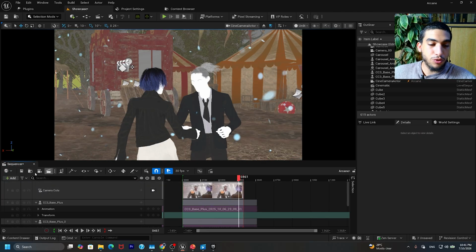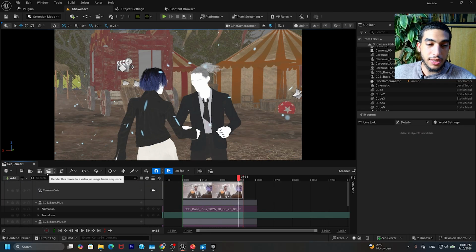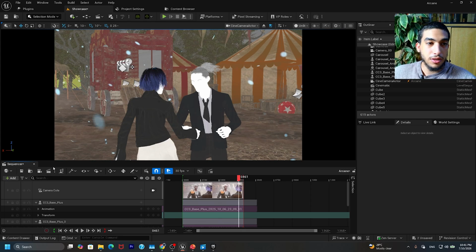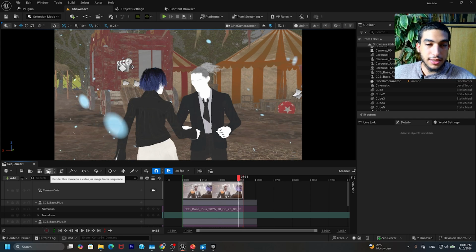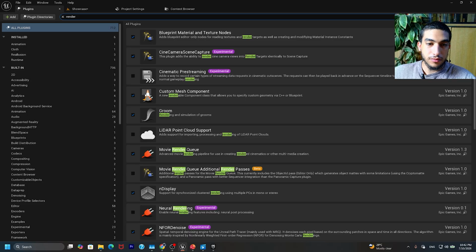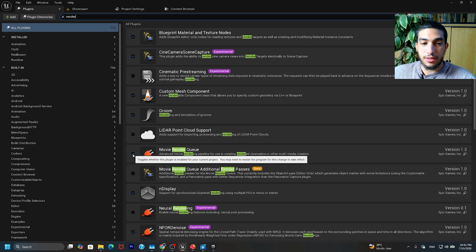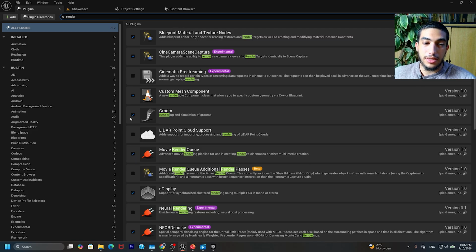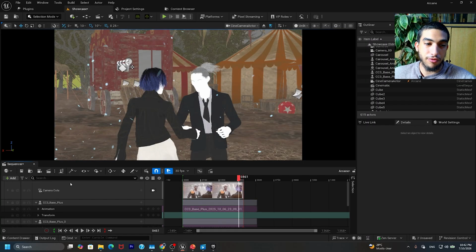So if we're going to render this scene, we are going here to render this movie. If we want to see this option, we would be going to plugins and right in the search, type render, and we would see it right here, Movie Render Queue. If it's unchecked, we would be checking it, and then we restart the Unreal Engine and it will be available inside of our sequencer.